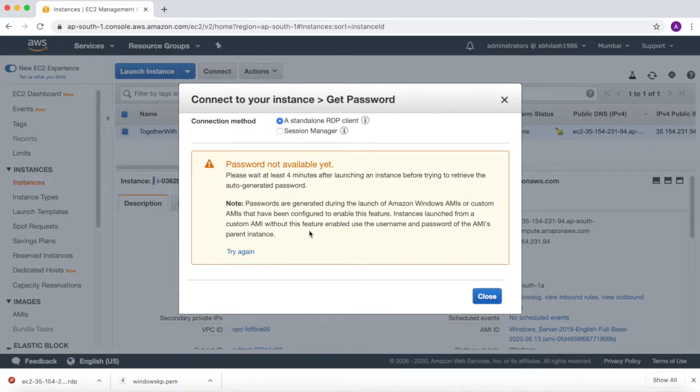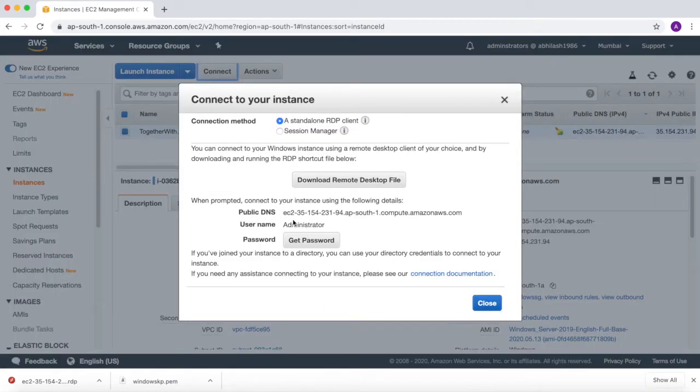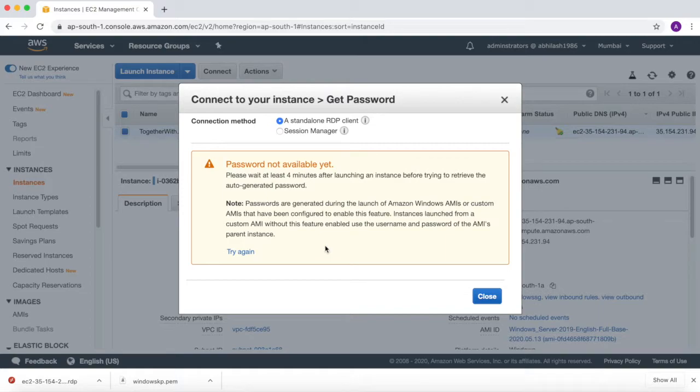So the password is not available yet. It takes around 4 minutes. So we will have to wait. Now how this works, we already have created a key pair. A private key in the form of a PEM file is made available to us. Using that PEM file, we are going to generate a password, and using that password, we are going to connect to this machine through an RDP using username administrator.